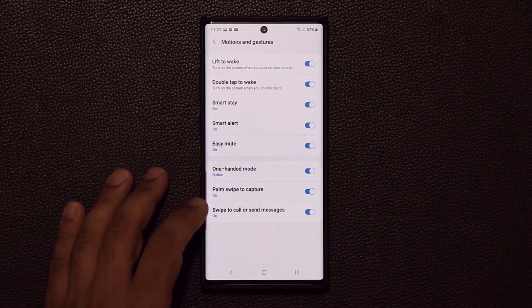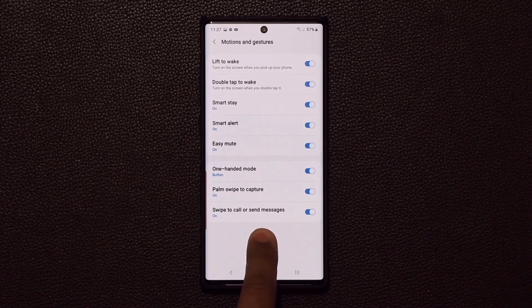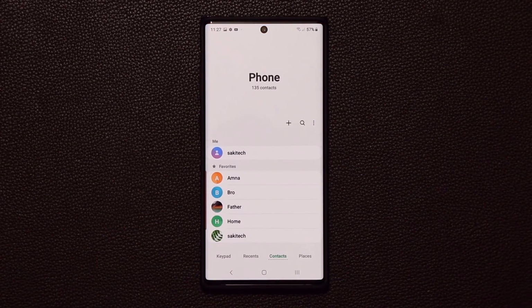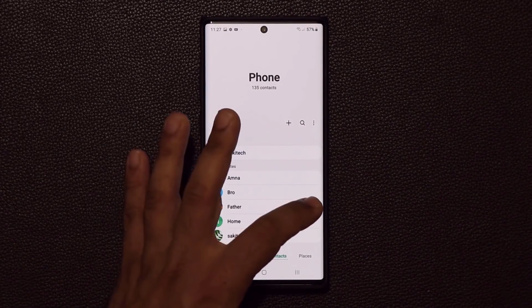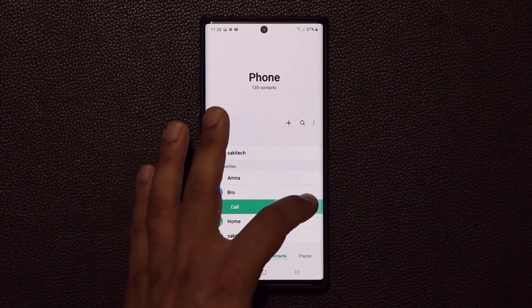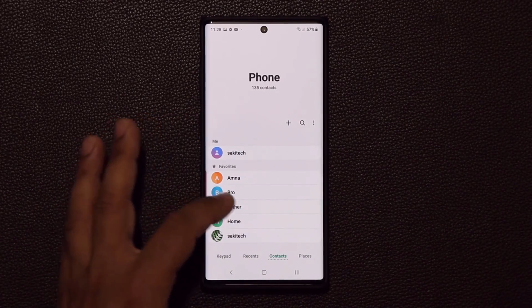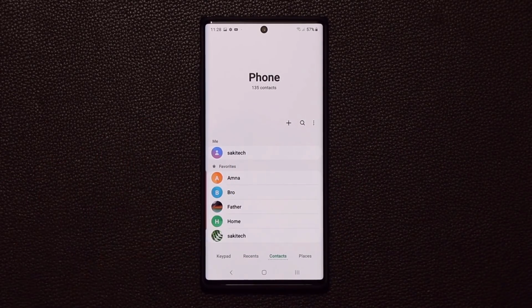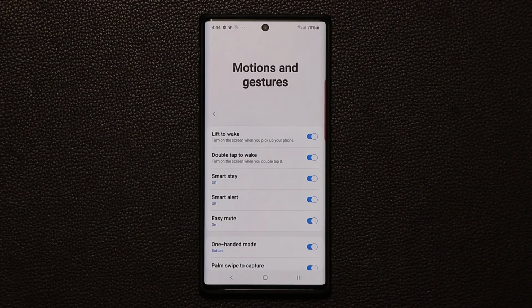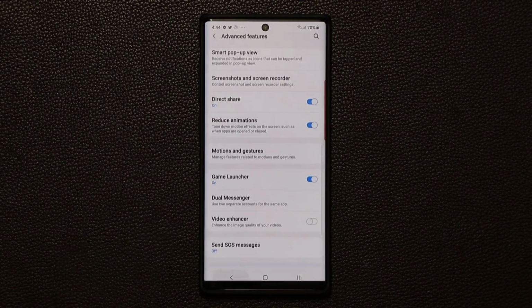Swipe to call or send messages. Once you enable this feature, you can go into your phone application right over here, and on any one of these contacts in your phone, whether that be your recents or current contacts or whatever, you can swipe to the left to make a message, or you can swipe to the right to activate a call. If you swipe it all the way, it's going to call. If you swipe it all the way this way, it's going to send a message. Okay, so swipe, message, swipe, call. And that was the last feature under motions and gestures. So let's go right back to the main menu and continue.